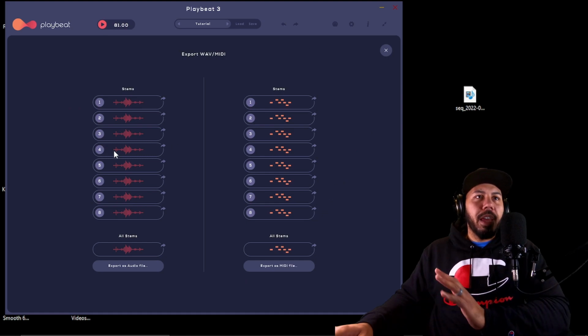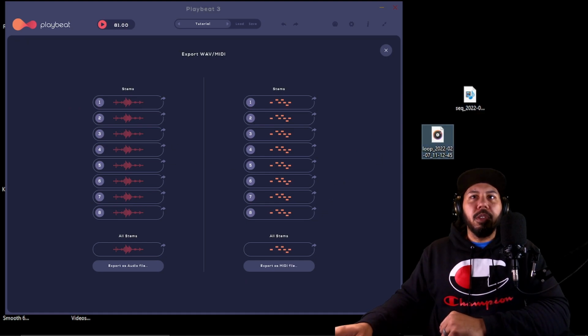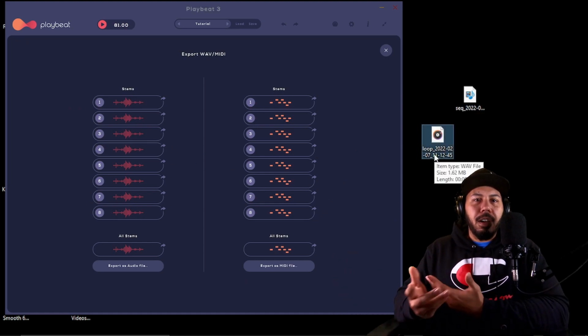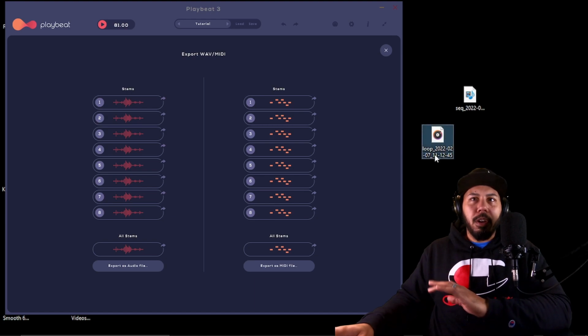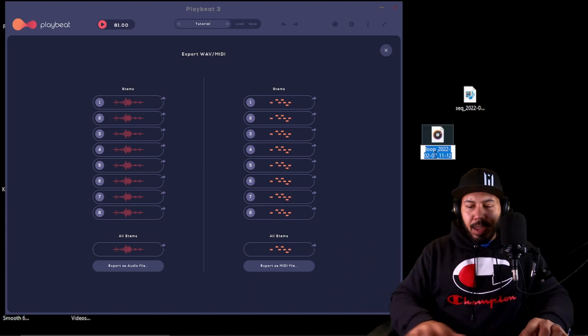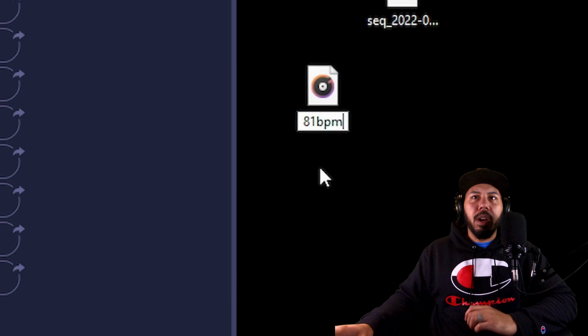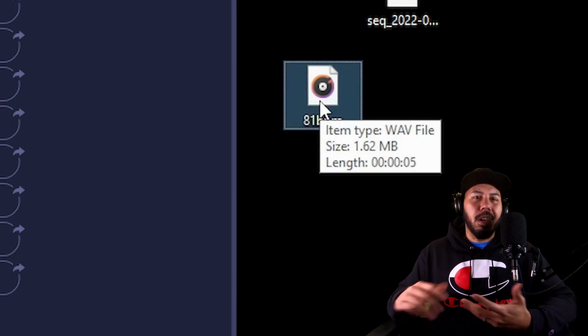Also, not to mention, if I wanted to, I can also export the audio file, and then I have an audio file of those hi-hat patterns. If you do this, I would also make sure that you label it as whatever the BPM is so that you kind of don't mess that up.